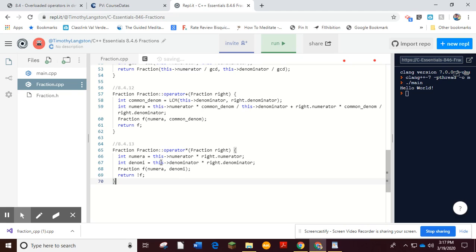So essentially, I'm going to multiply the numerator times the numerator, get the new numerator. I'm going to multiply the denominator times the denominator to get the new denominator. Because that's multiplication. You just multiply straight across, top times top, bottom times bottom. And now I'm going to return the reduction. Okay, so there you go with that.